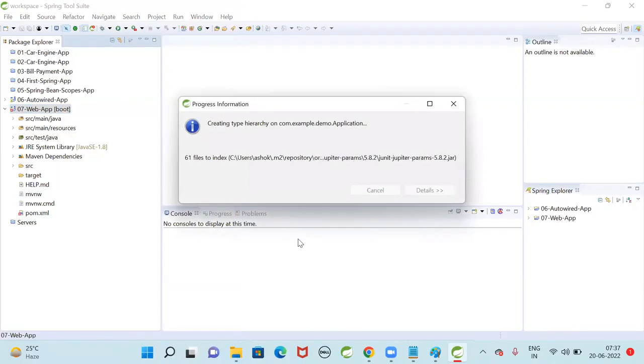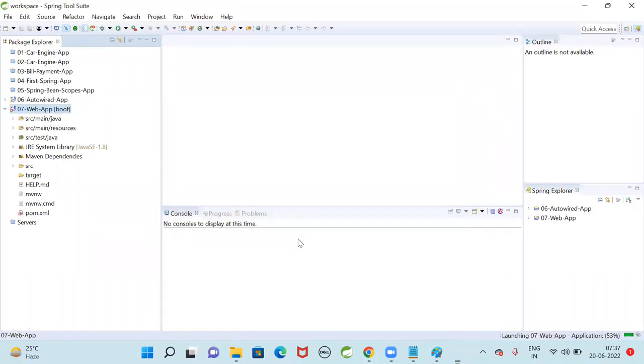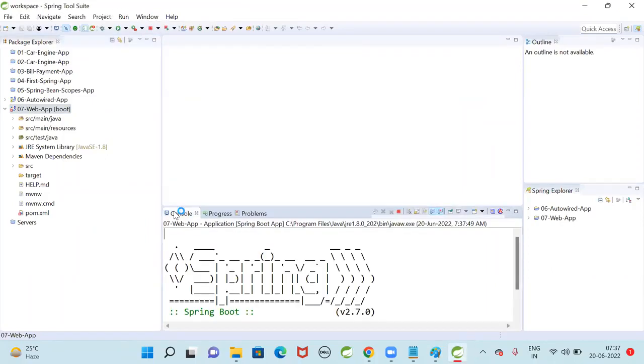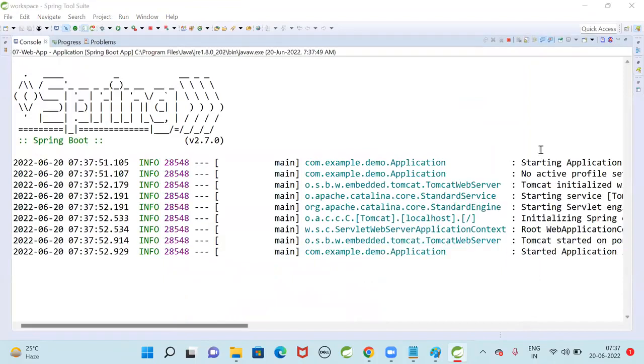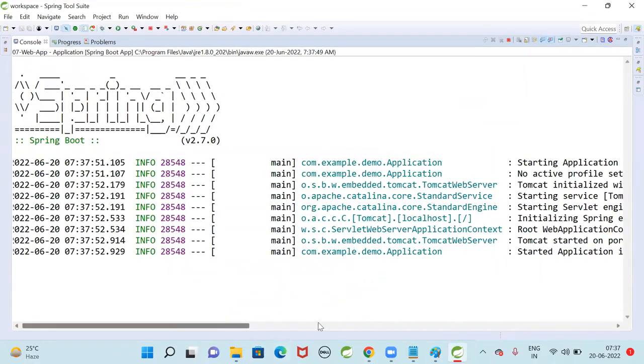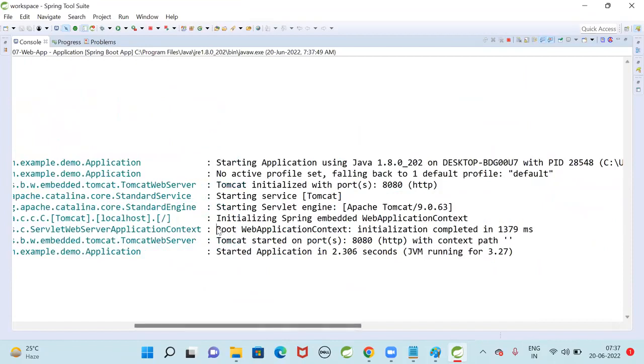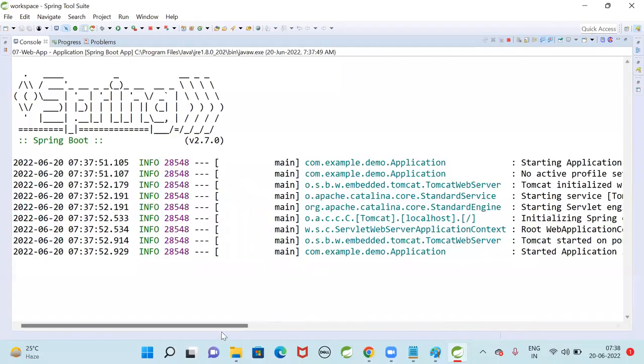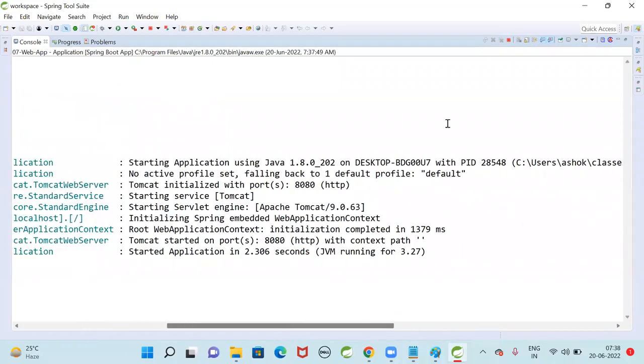I have just created a project and I am running this project. See what things happen in this application. Can you see here? Root web application, Spring Boot application started. Tomcat also started with port number 8080. Root web application context initialized, that means the IOC container was also created.